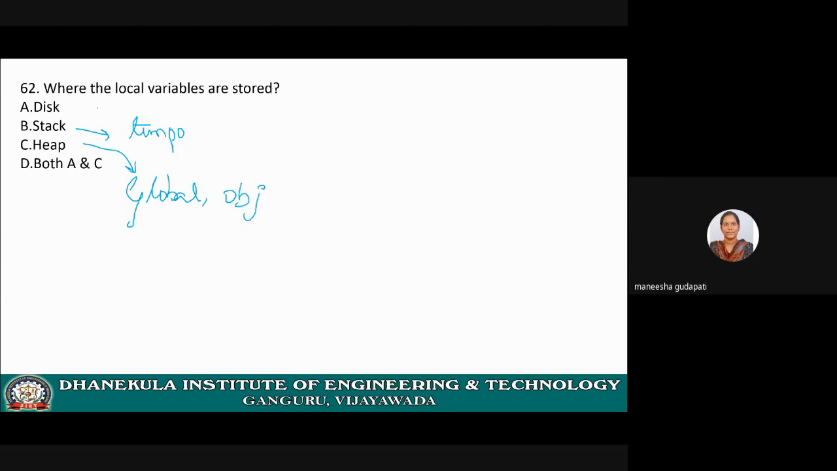So based on these concepts, in which memory storage are you going to store the local variables? I already told you these local variables are confined to a block only, so its lifetime is too short. So where can I store these local variables, either in stack or in heap? A and C, D. Just listen to me.